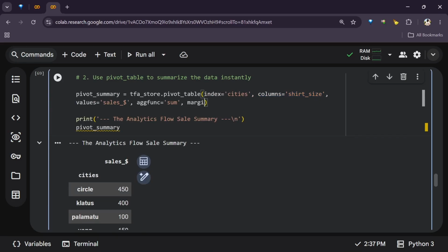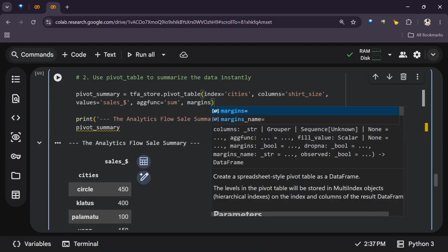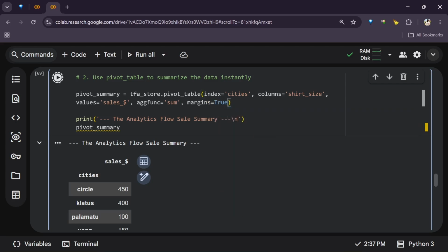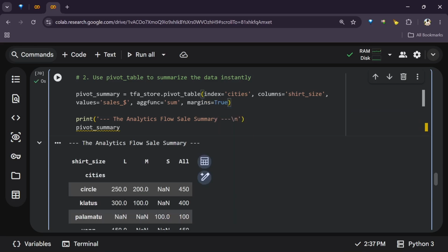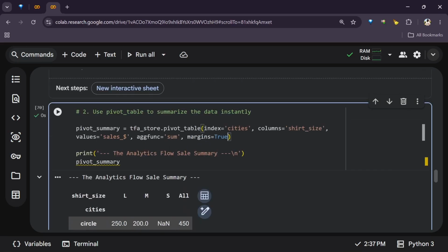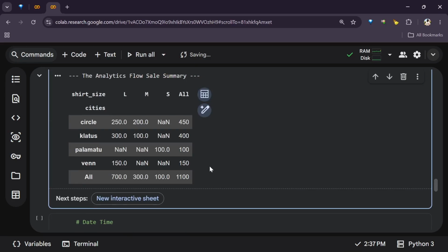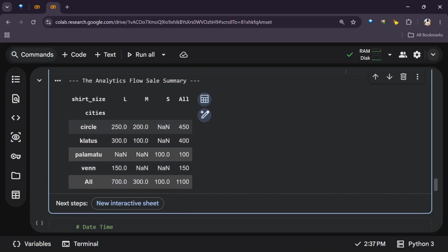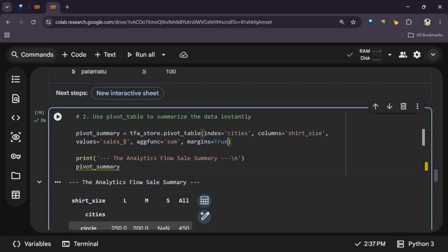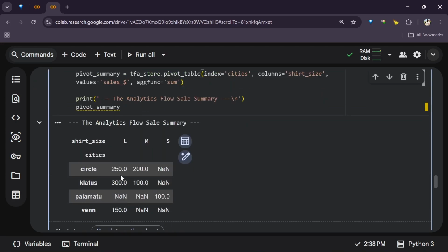Let's pass in margins, and then we say true. By default, margins is false. So what do we get with margins? We get the column total and row total. You can see that it was able to skip the NaN intelligently. So we get the row total and column total. But if we don't want that, you can just take it out completely, and the default is false. You don't get the row and column total.